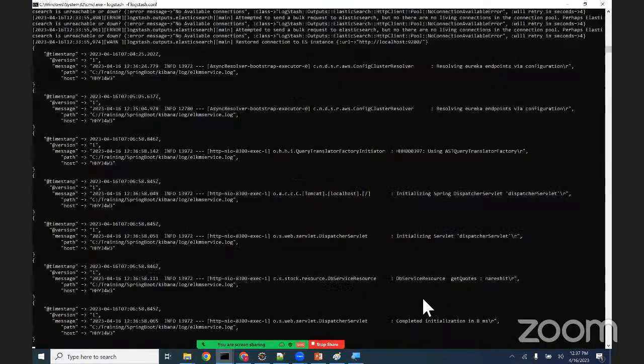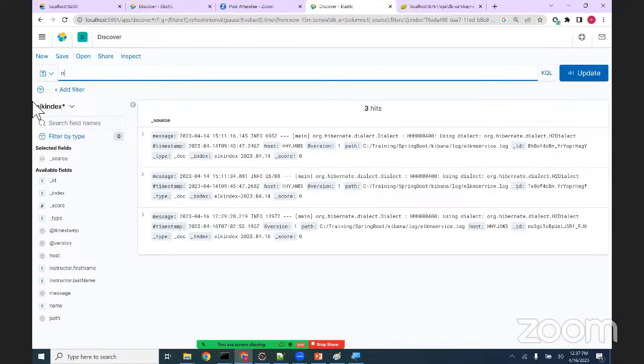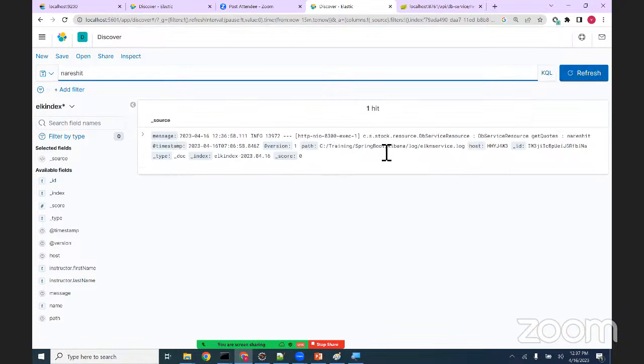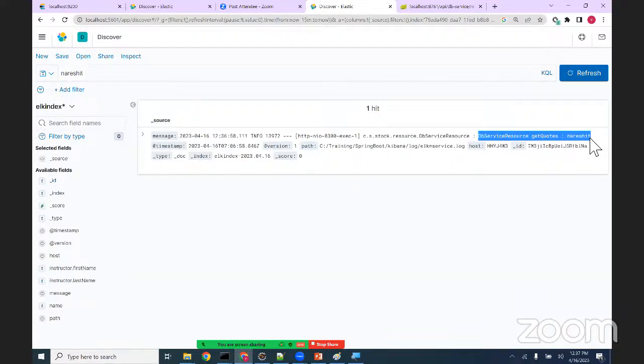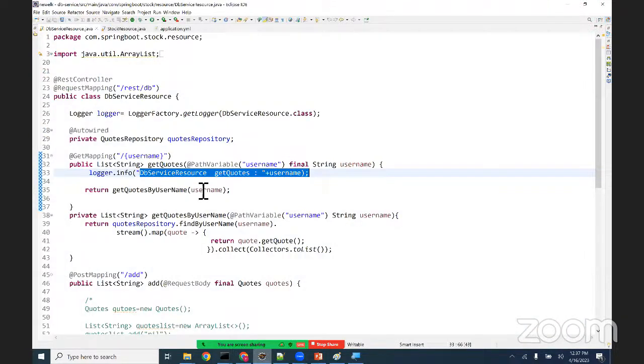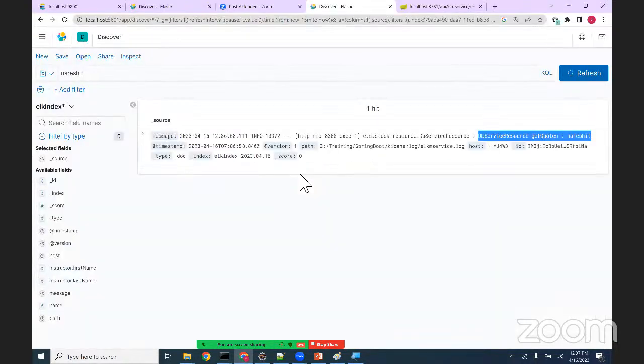I hit it. Now you see here. DB service get quotes NareshIT. You are able to see it in the logstash console. Now I can search this in the website. I'll search NareshIT. You're able to see that? DB service get quotes NareshIT. Same log, right, guys? Whatever I'm showing here, the same log you can see in the Kibana UI. That means I wrote a log and that log I can see in the Kibana UI.